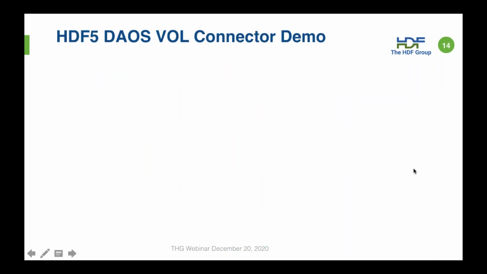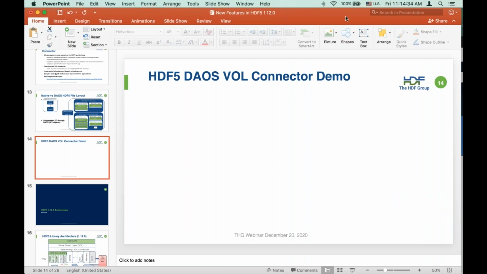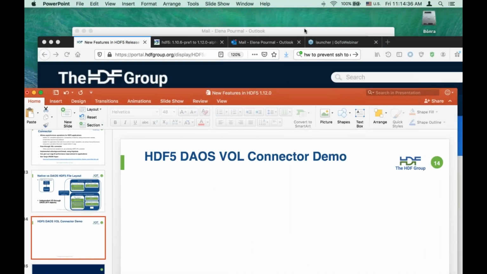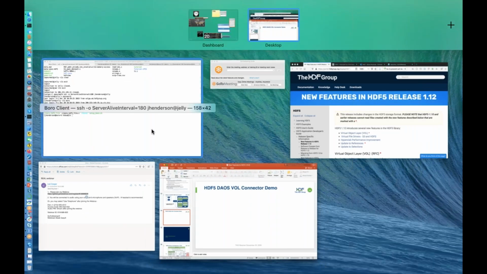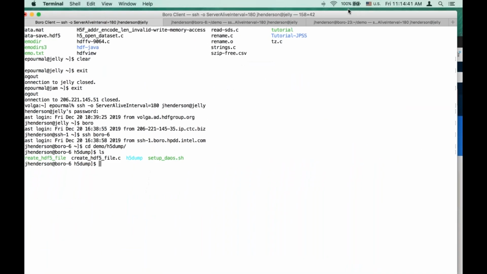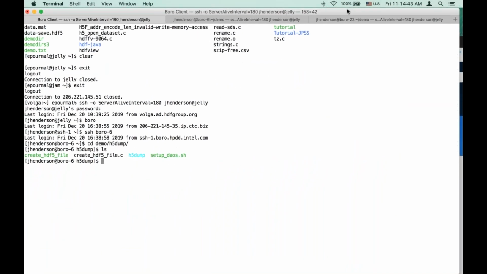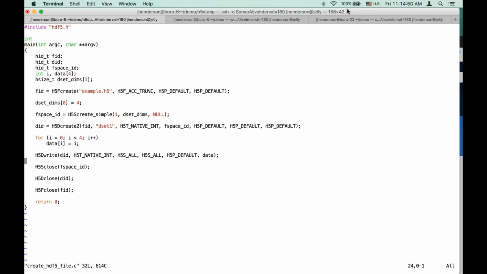So then I'll go ahead and give a short demo, basically just showing how you can quickly switch between the native HDF5 VOL connector and then the DAOS VOL connector. So over here, we have a very simple HDF5 example. In this example, we just create a file called example.h5. Then we create a data space with 4 elements in it, create a simple integer data set with that data space, and then write 0, 1, 2, 3 to the data set before we close everything.